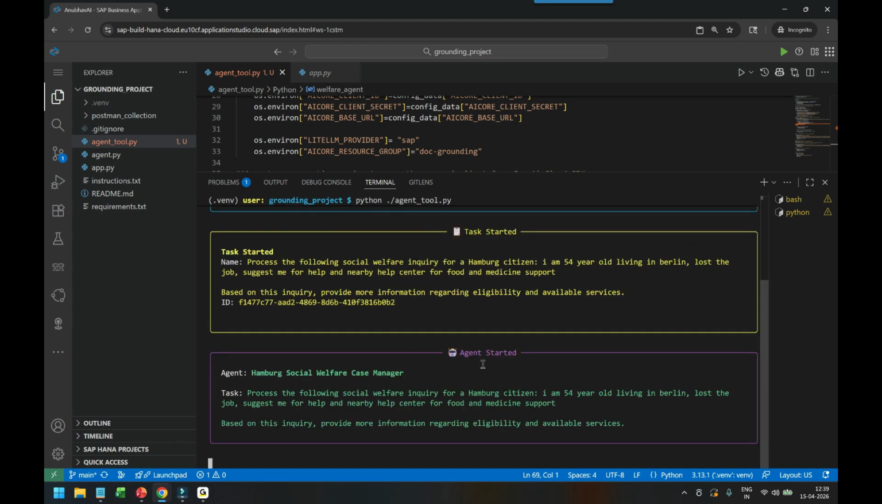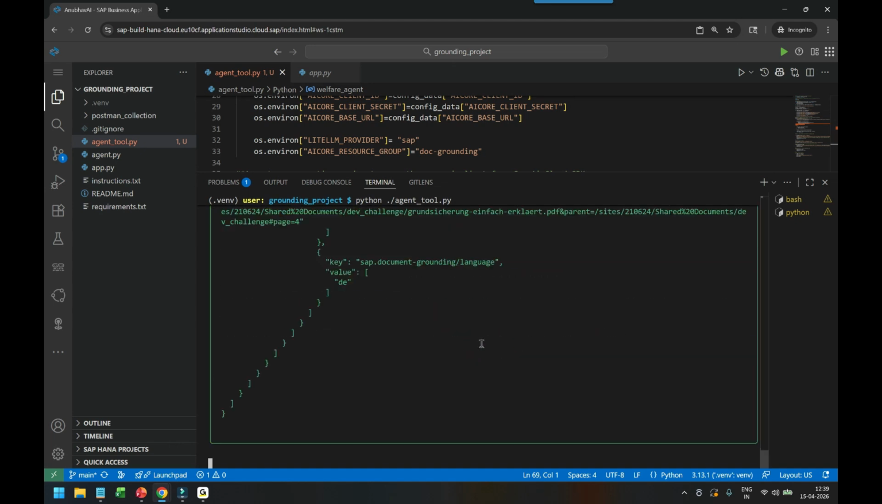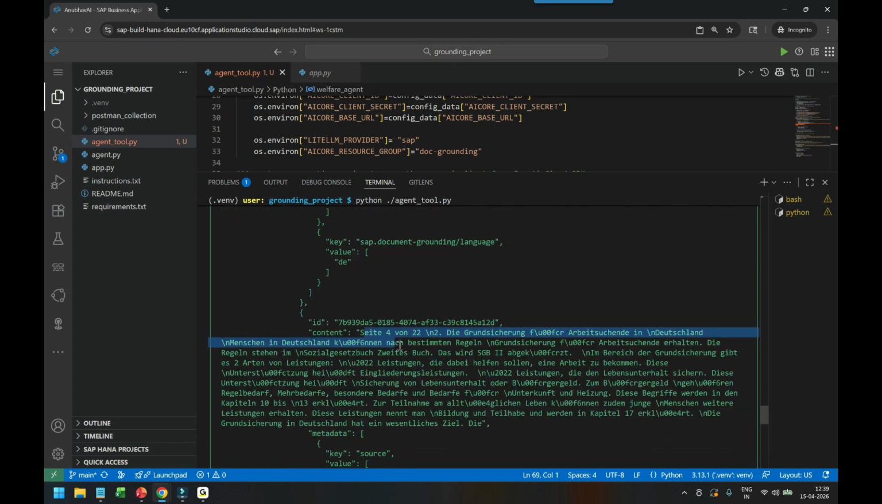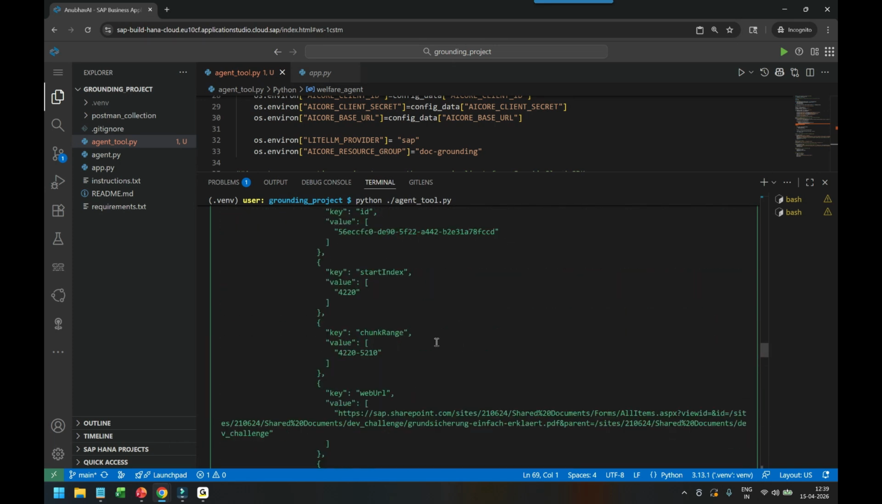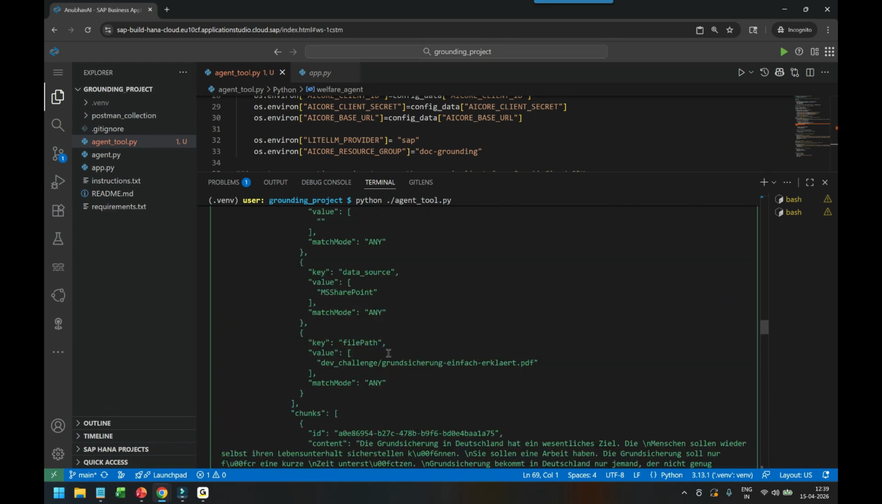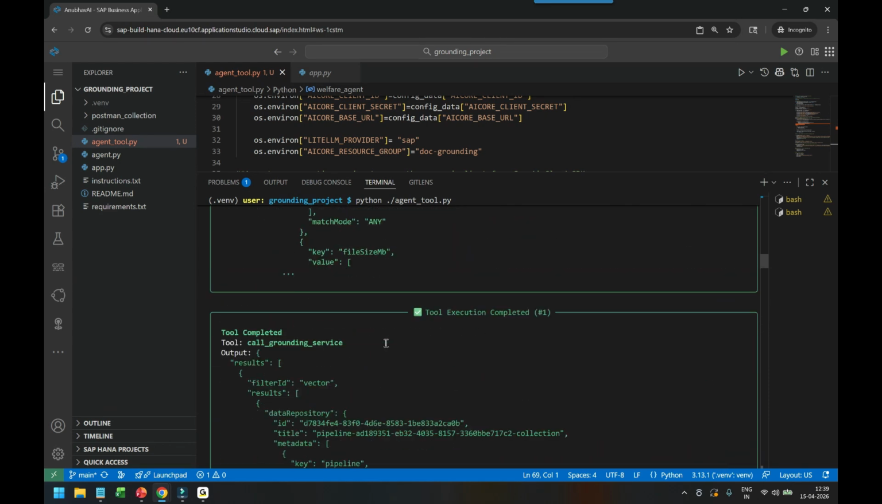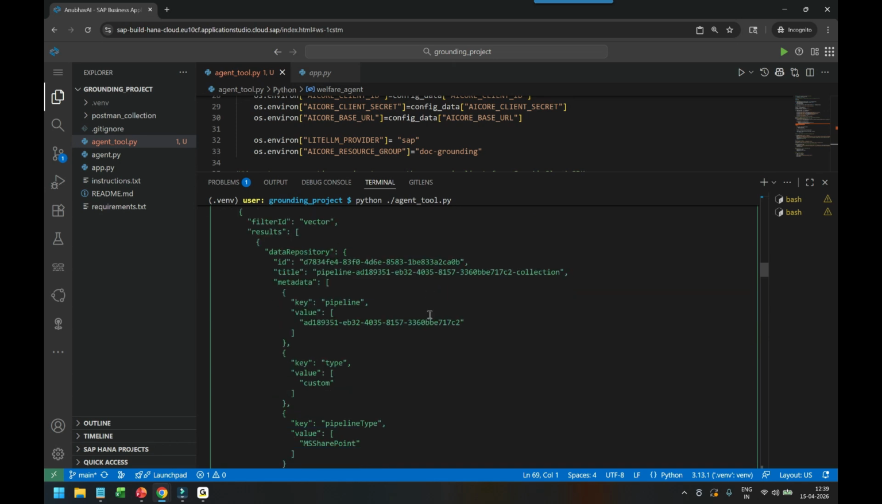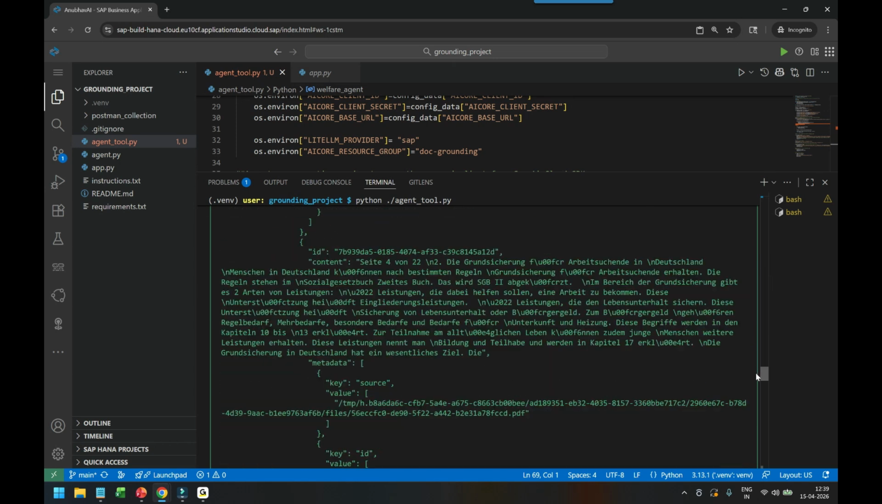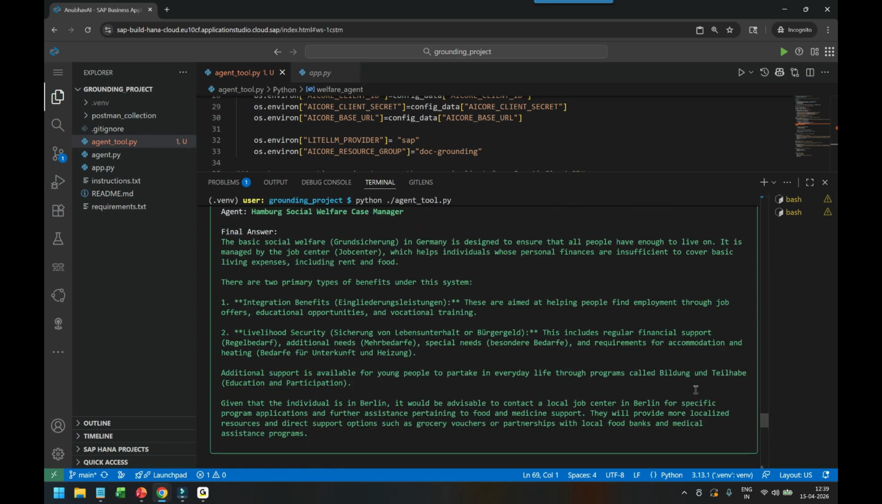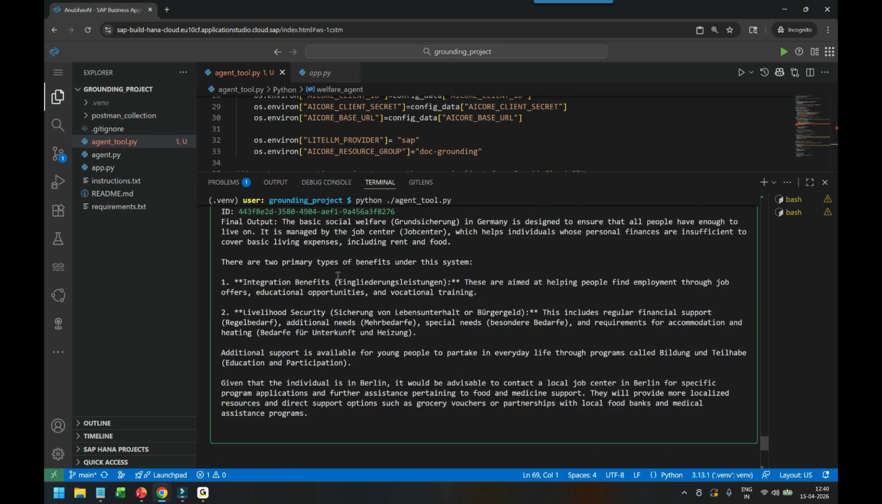You can see the agent has started, and it has made a call to the tool, and it has retrieved some information specifically for the welfare of the society and the citizens of Germany, because I have given the city as Berlin. It has made a call and retrieved the chunk. You can see it already, and then it has prepared the final result here, the basic social welfare from the same document, and it is also telling me all the benefits and it has completed the task. It will also give me all the necessary information from the document itself.